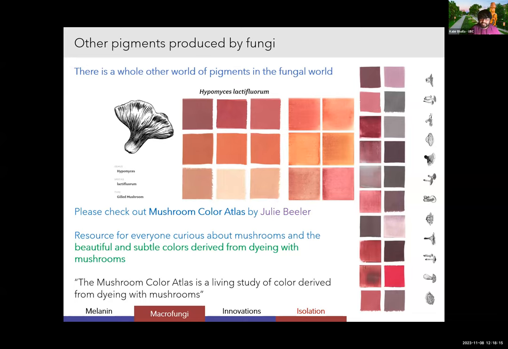And this has been put together by Julie Beeler. I spent a lot of time on this website because it's just so beautiful and gives you so much information about different mushrooms and what kinds of colors you can extract from these mushrooms to dye fabrics. So check this website out if you get a chance. It's a resource for everyone who's curious about mushrooms and is looking to use those pigments for staining fabrics and doing other cool things with those pigments.